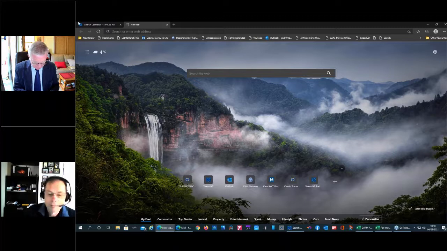When you go up on your search engine, in my case I'm using Microsoft Edge, you'll type in TRACES Classic, and this is the screen that will open up in front of you.